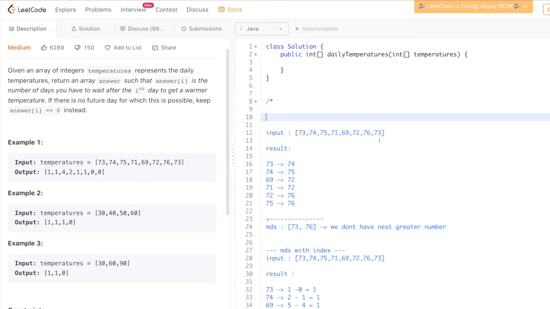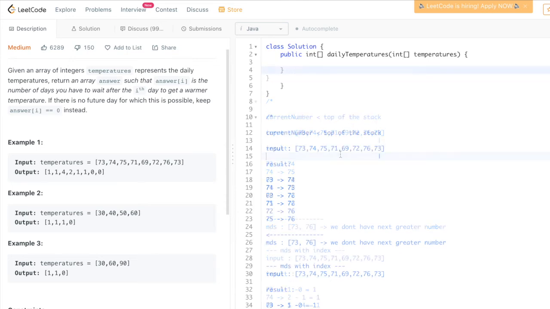We made sure that the current number is always less than the top of the stack. If we follow this, the current number should be less than the top of the stack. If it is not less, then we are not pushing into the stack, rather we are popping the element until we find the correct place for that number, right? So the result array should be the same size as the input array, right?